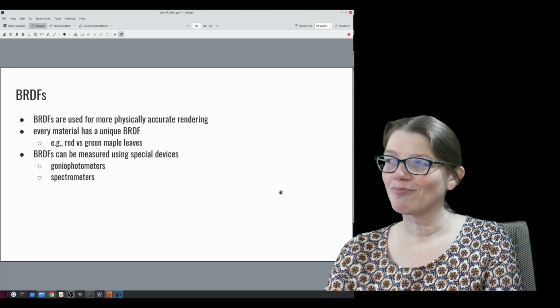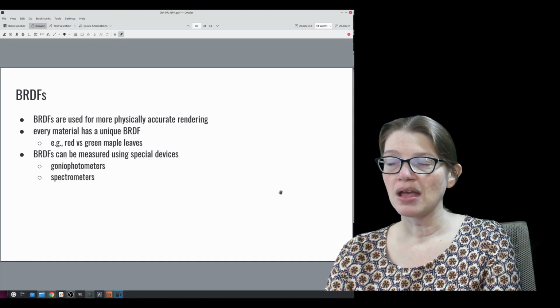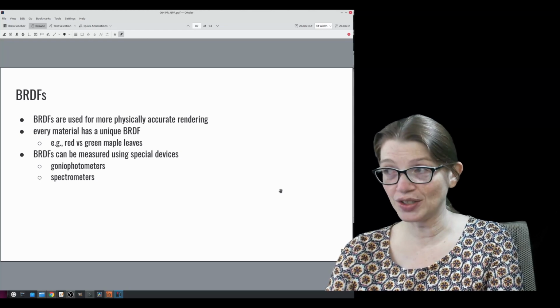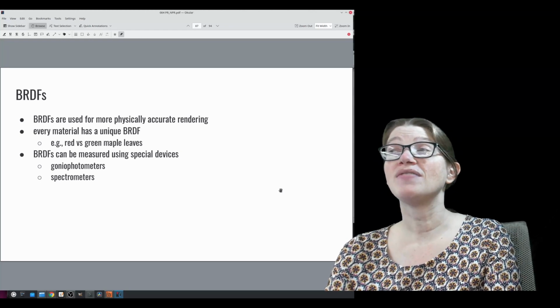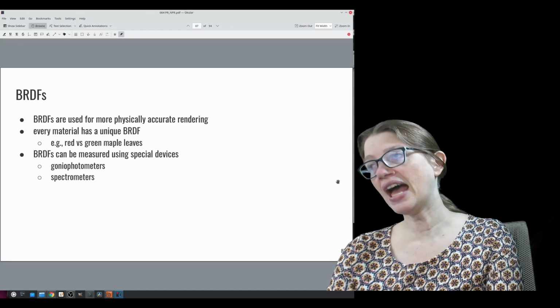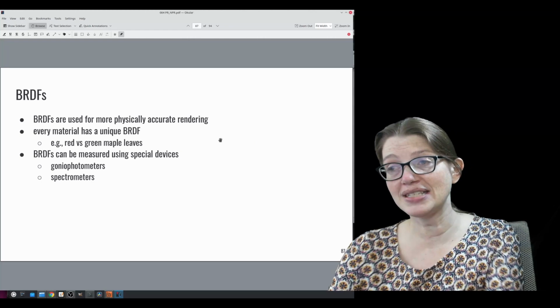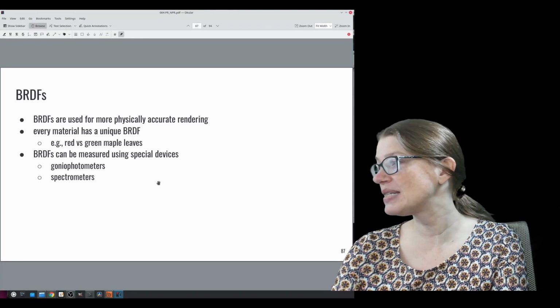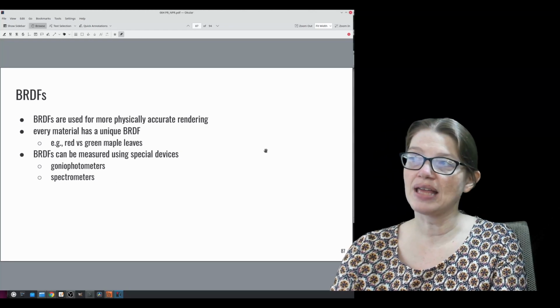Now, we don't always use BRDFs. When we're doing photorealistic rendering, we don't care about things being physically accurate. We just care that from a visual perspective, it looks real. Certainly, physically accurate is probably going to imply realistic. But you tend to see BRDFs used more explicitly for physically accurate rendering.